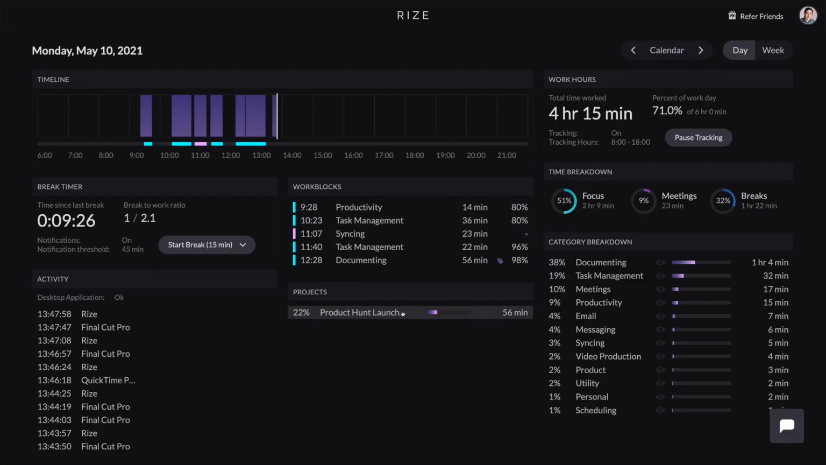Rize is a time tracking app built specifically for you to improve your focus and to build better work habits. Let's just dive right into the product. This is the Rize dashboard. There's a lot being shown here, but it's all fairly intuitive.